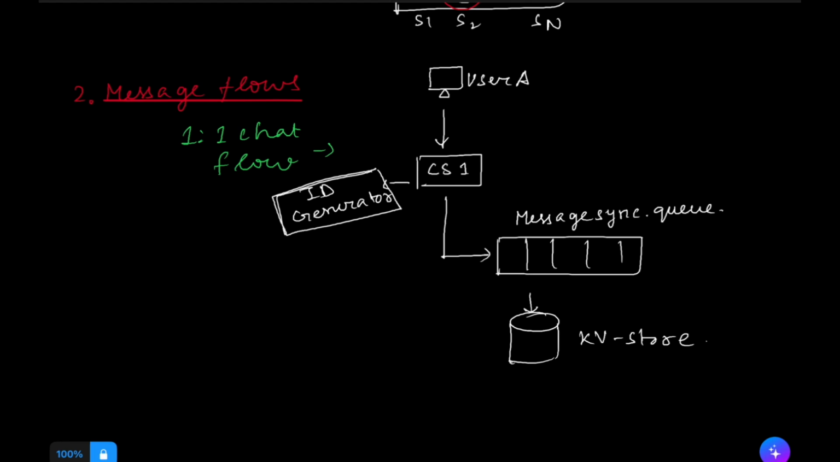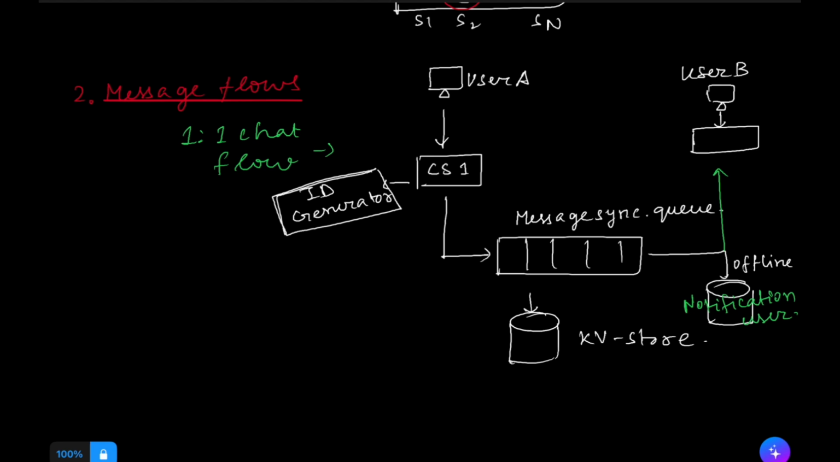Now, depending on the receiver's action, if the receiver is offline, the message queue pushes the message to a third party notification service, which notifies the offline user about an incoming message. And if the receiver comes online, let's say it connects with another chat server, the message is sent. So this is the online situation and this is the offline situation. When it comes online, the message is sent to the chat server to which the receiver connects, and finally the message is sent to the receiver.